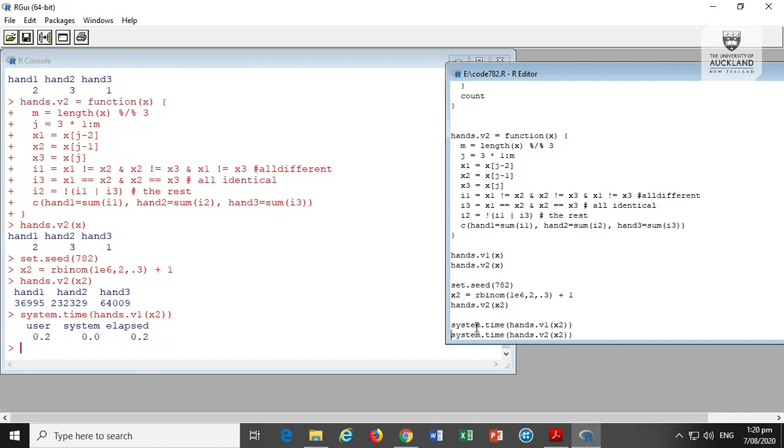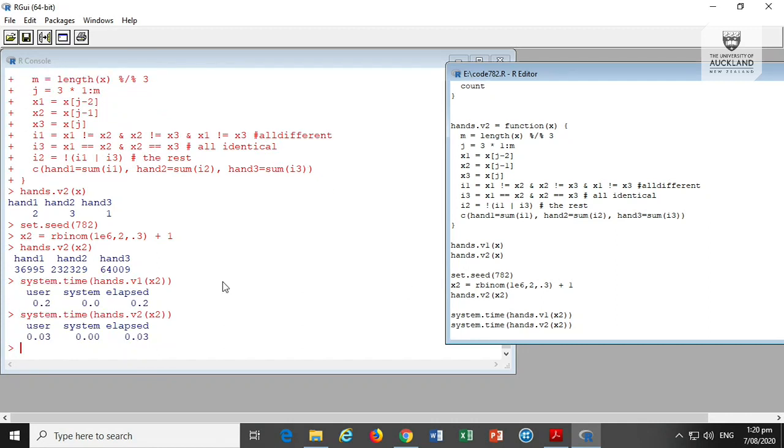for the first one, and we can do it for the second one. So you can see for the first one, it takes about 200 milliseconds, so 0.2 seconds total time. User time is the time spent in the actual R code. System time is time spent in any system routines. Normally it should be close to 0, but if there was a lot of memory swapping around or something like that, that would be accounted for the system and not your program.